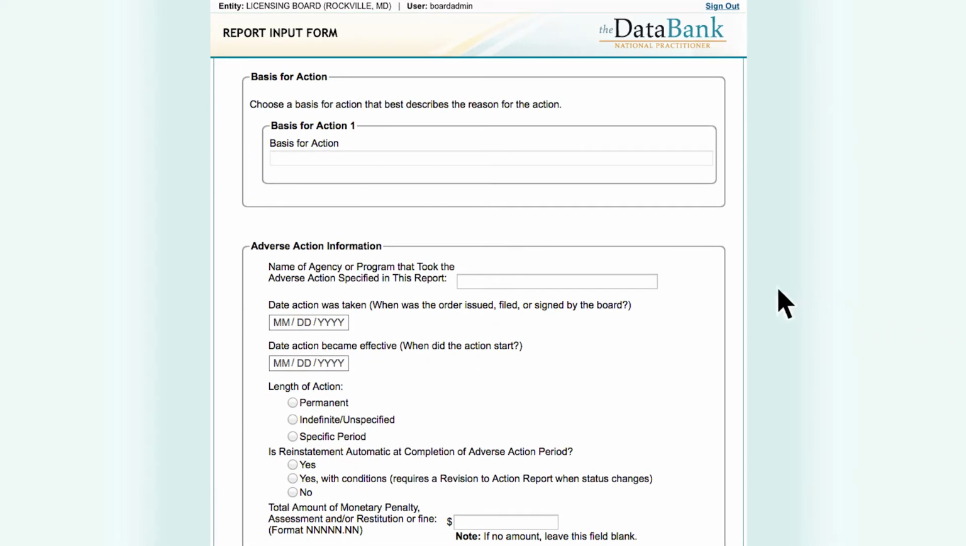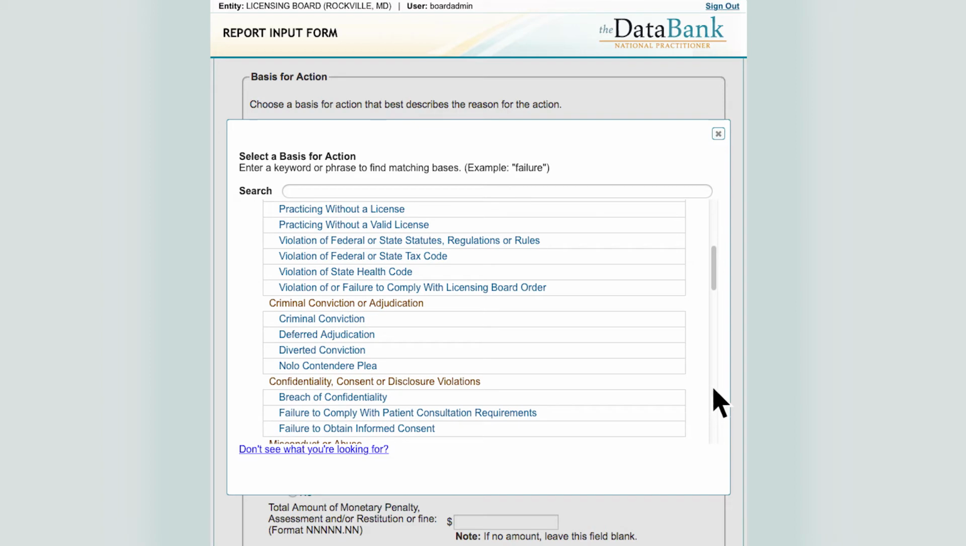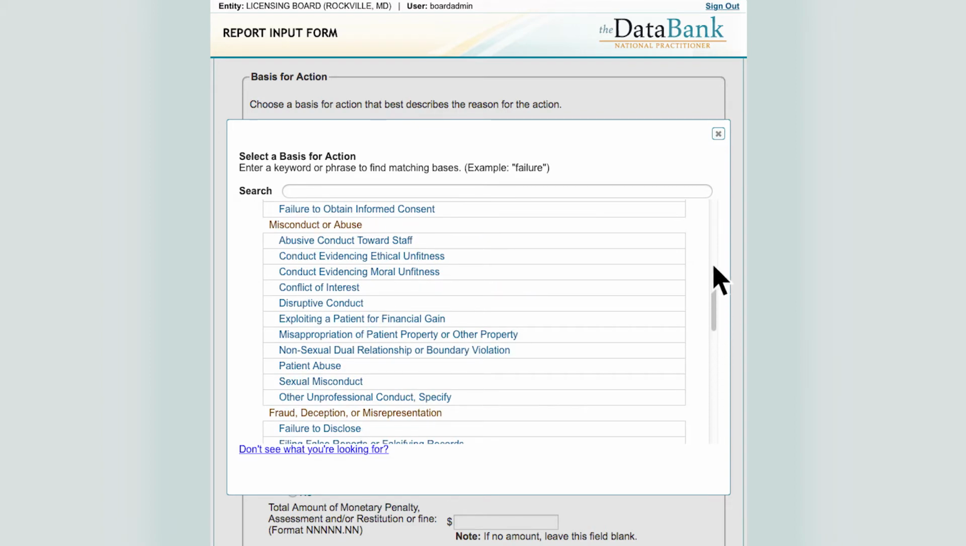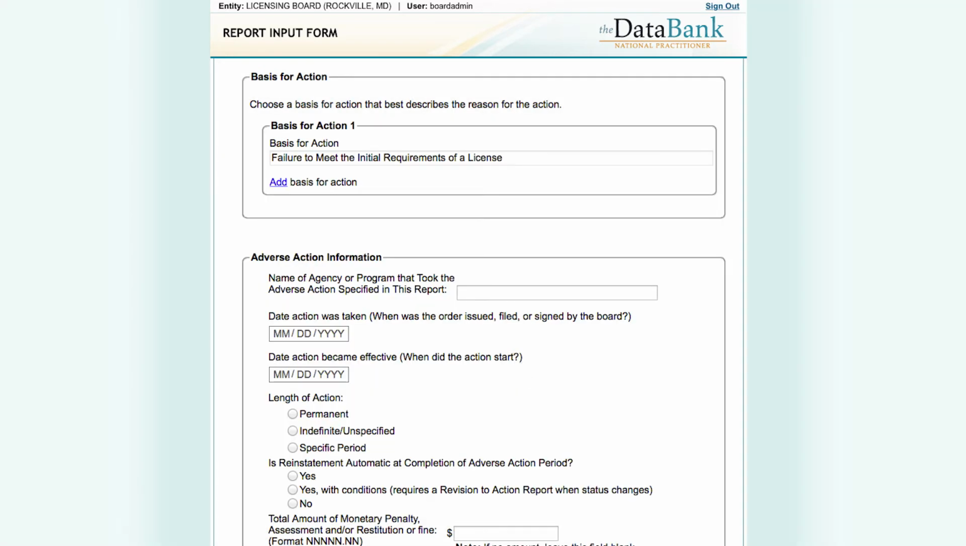When you put your cursor in the Basis for Action text box, a drop-down menu will appear. You can then scroll through the options and select the most appropriate options, or you can begin typing keywords which will narrow the options available. In this example, we select Failure to meet the initial requirements of a license. You may add up to 5 reasons for your board's actions. They may be added by selecting Add Basis for Action.